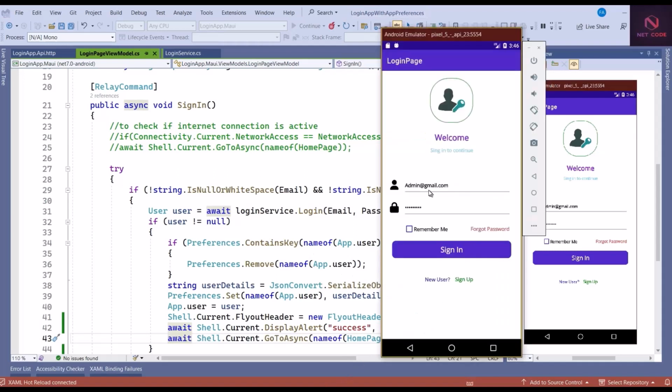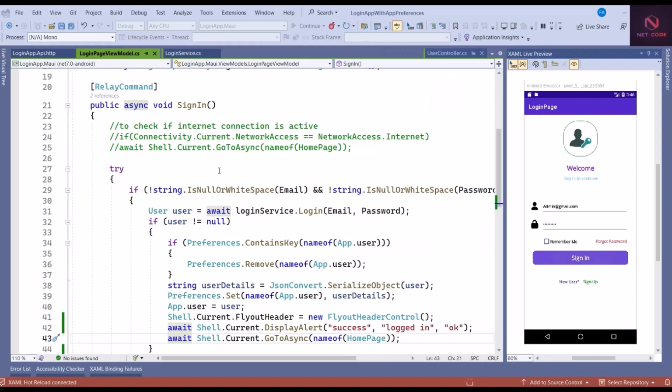I'm going to pass in admin@gmail.com, and the password is admin@123. If I click on sign in, let's see what happens. It's going to hit the breakpoint here. You see, this is the breakpoint that is hitting. Here we call a service, and I'll be passing the email and password.